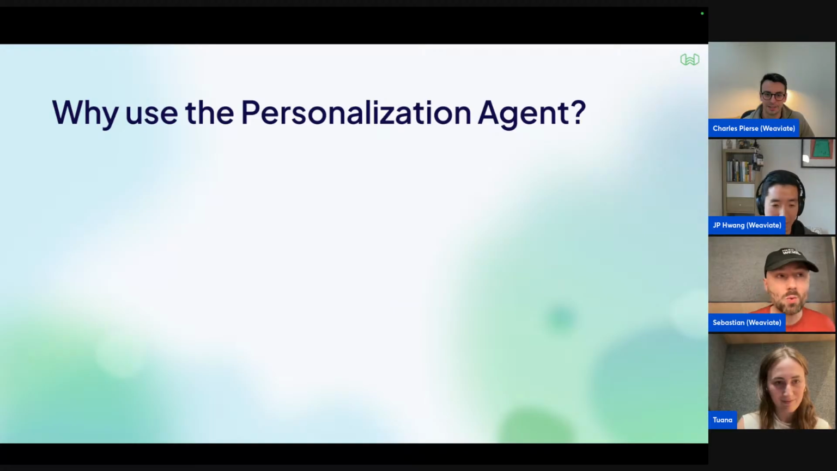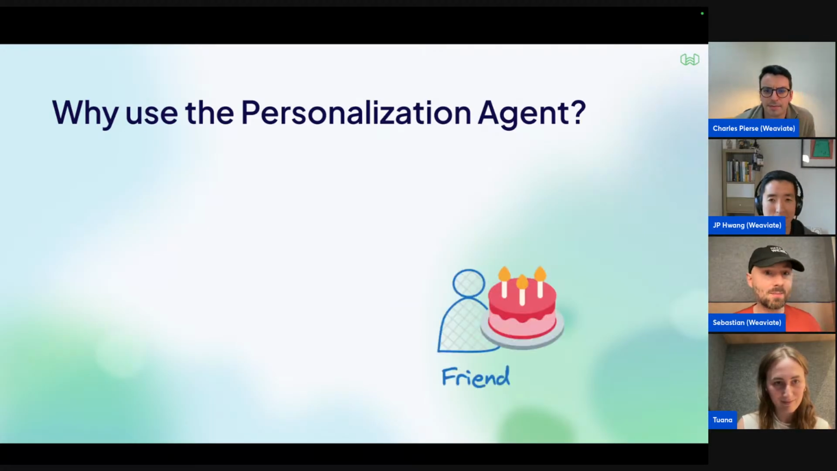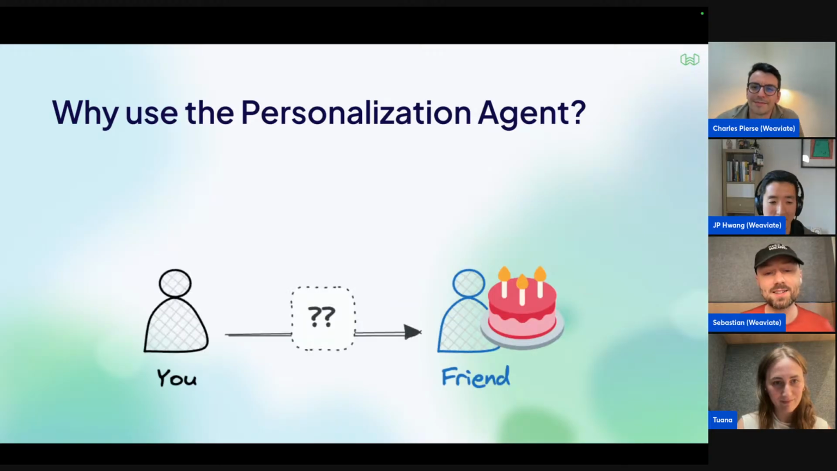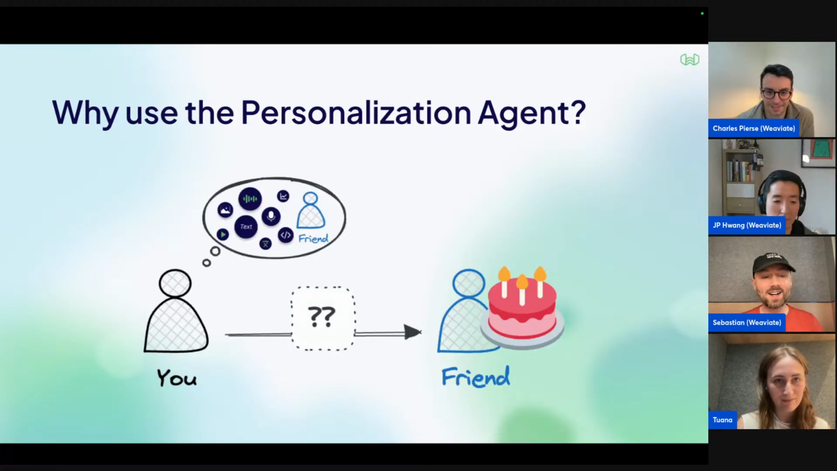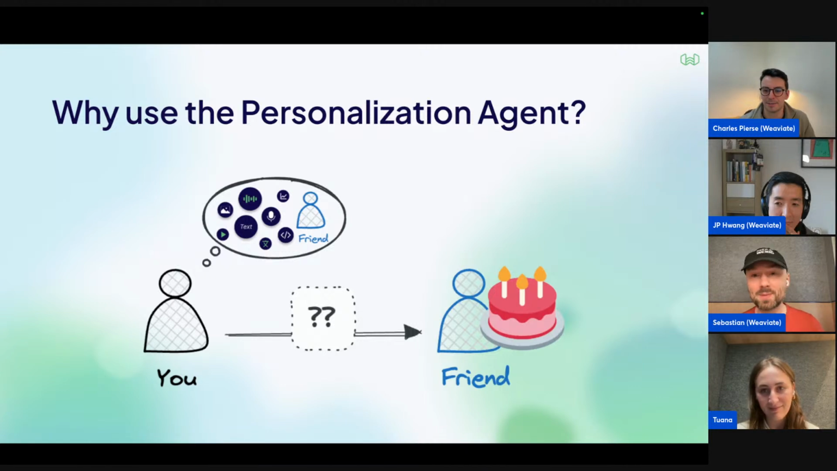So why do we even want to have this personalization agent? The whole idea is that imagine you have a friend and you want to buy them a birthday gift. And of course, because they're your friend, you want to buy them something that is based on what you know about them. This is not a company event like a secret Santa, where you just joined the company and you don't know anything about anybody. No. This is a very close friend. You've known them for years, you know all these things. So how can you actually buy them the gift?